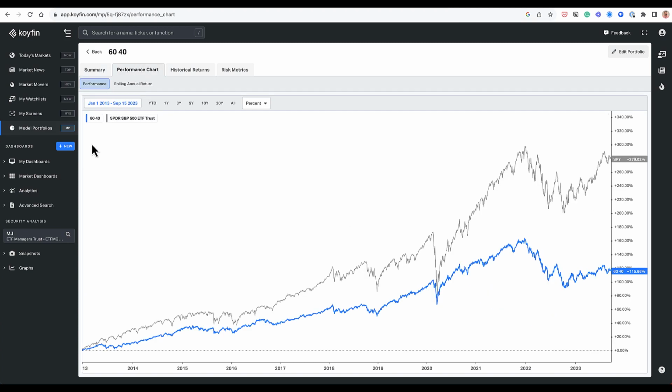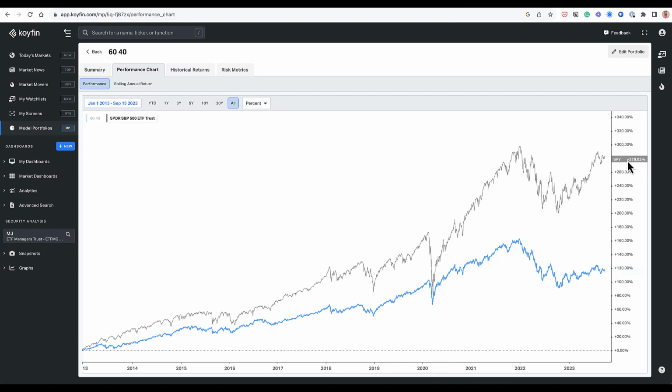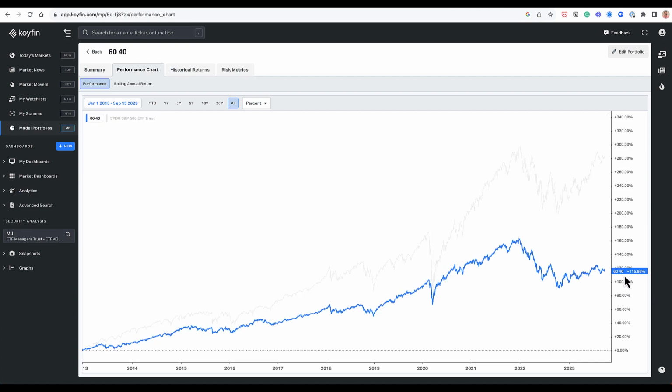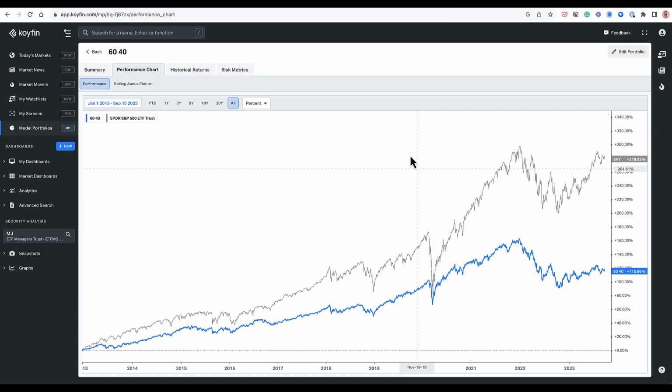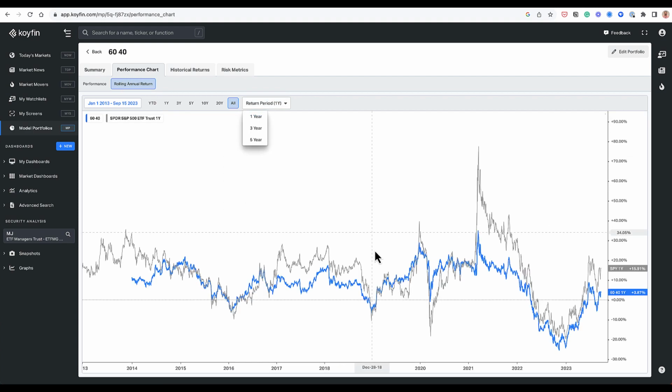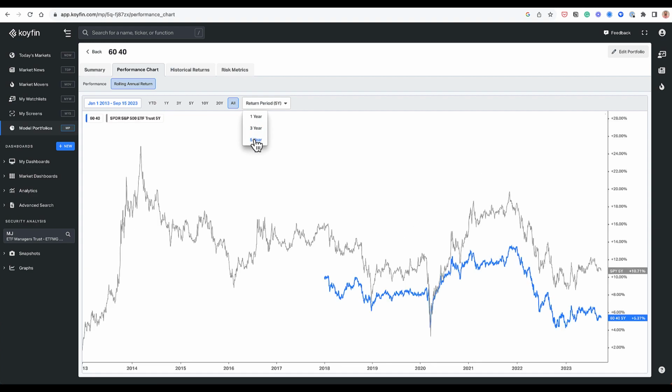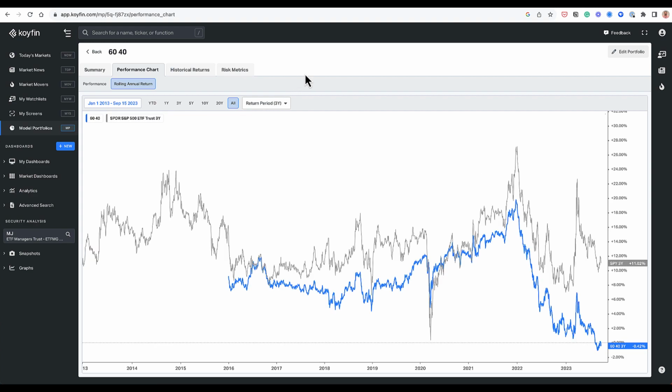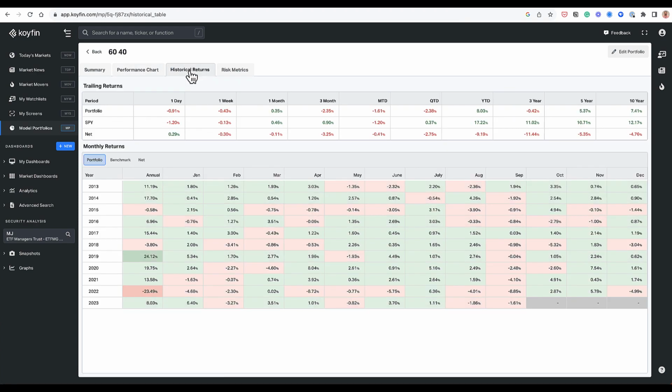The performance chart gives you the performance of my investment. So if I click all here, I see that SPY over the time period is up 279%, and my 60/40 portfolio is up 115%. You can also change this to represent rolling annual returns. So for example, if I wanted to look at the rolling 1 year period return, I could look at what it was versus my benchmark. Or if I wanted to look at it on a 3 year or 5 year annualized return period, I can do that as well. Next up, I can look at the historical returns.